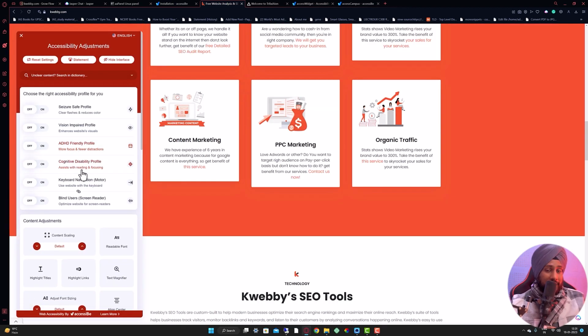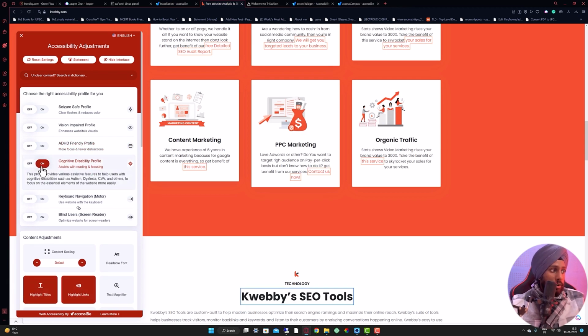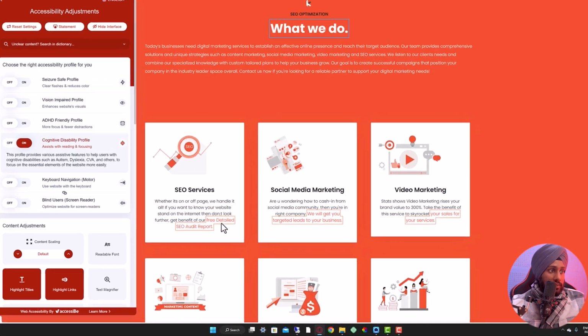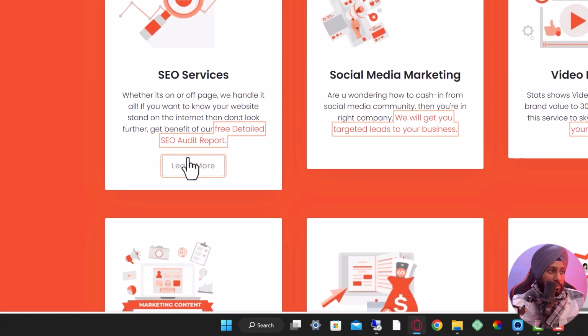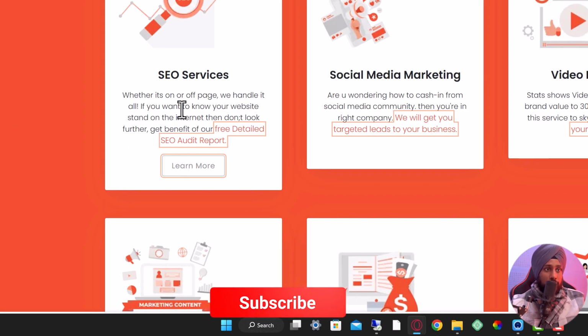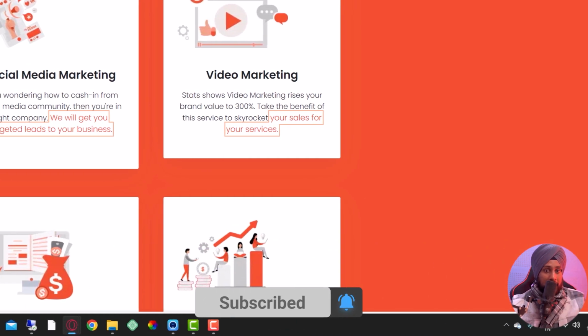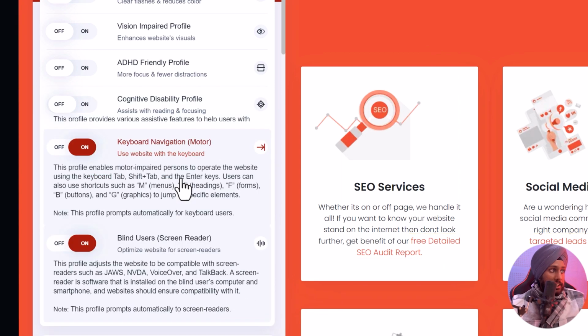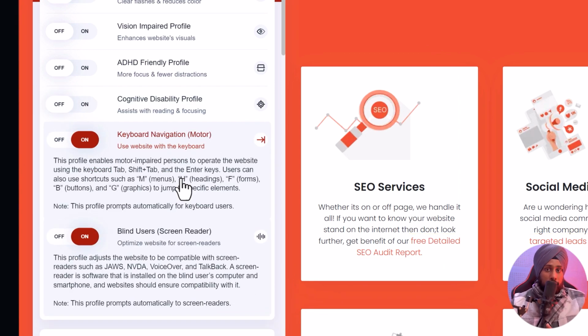And there's a cognitive disability profile, which assists with reading and focusing. If you click on it, it will assist with all those, as you can see here. It will assist with reading those main headings or parts of your website. And there is keyboard navigation or motor and the screen readers.